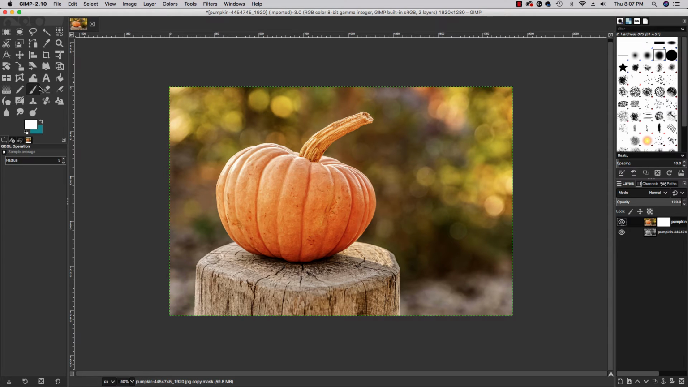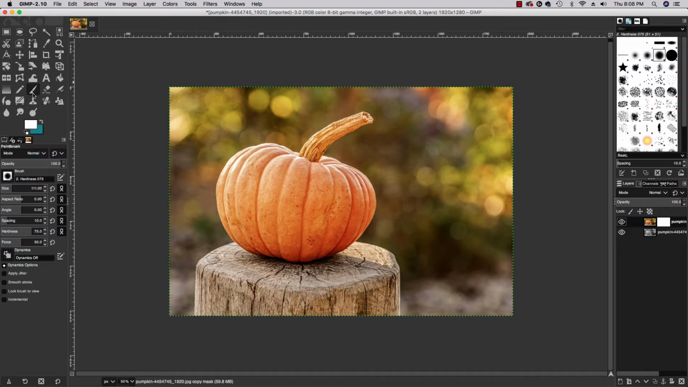So when I go to my paintbrush tool by either pressing the keyboard shortcut P or finding it in my toolbox over here, I will also notice that white is selected as my active foreground color. I want to go ahead and switch that to black, and so I will reset my colors by clicking this little box right here, and we have black as my active foreground color now.